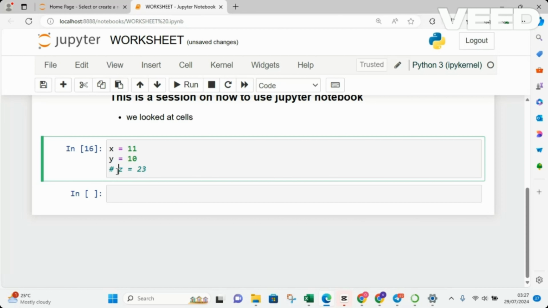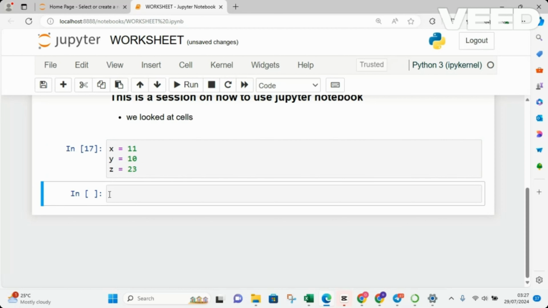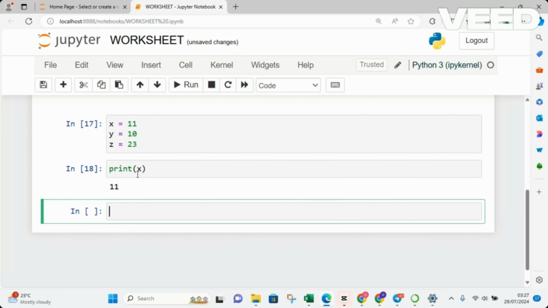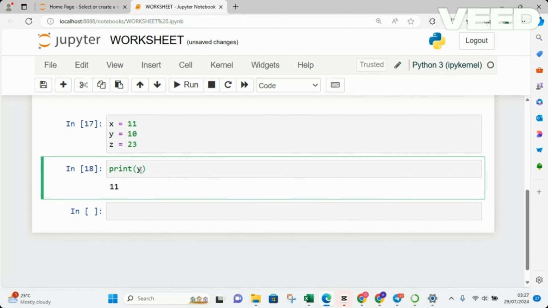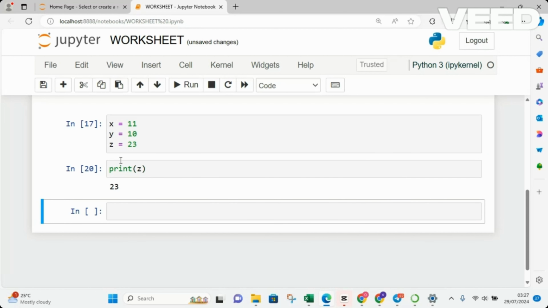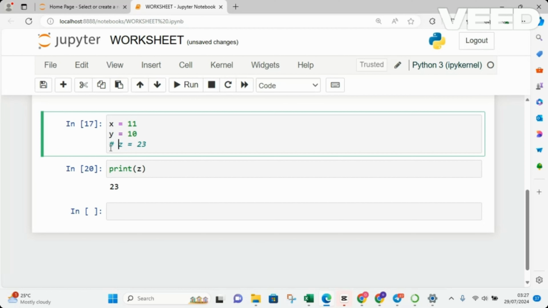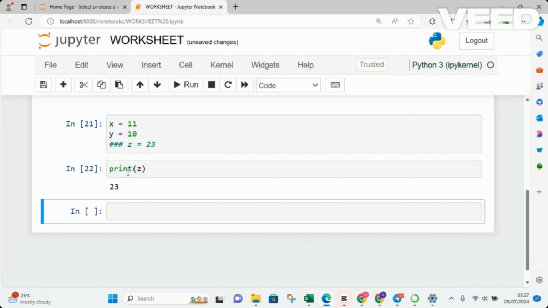So let me remove it. If I say print x, you can see it. If I say print y, you get that. If I say print z, you get that. But if I put a hashtag here like this, it doesn't matter the number I put. I can put 22, it's still the same thing. So if I run this and I run this now, this is still showing because it has been stored in memory.